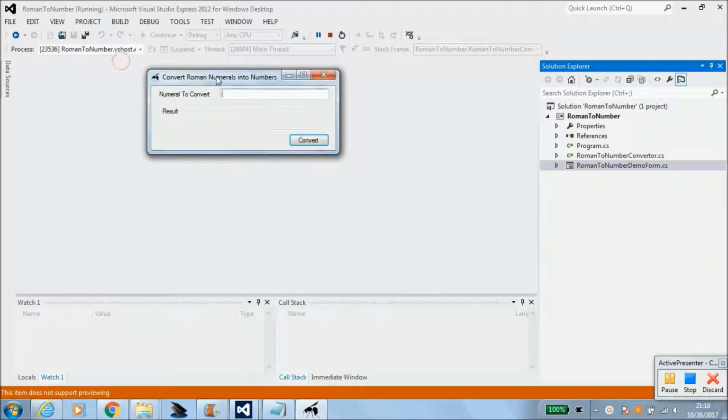And here we go. So basically what it does is it takes a Roman numeral and converts it to a normal number. For instance, we put in the Roman numeral V and it converts to a 5. We do, for instance, IV, that is 4, as you can see.